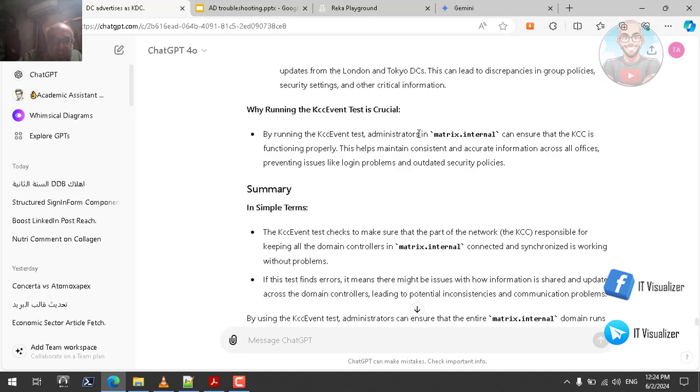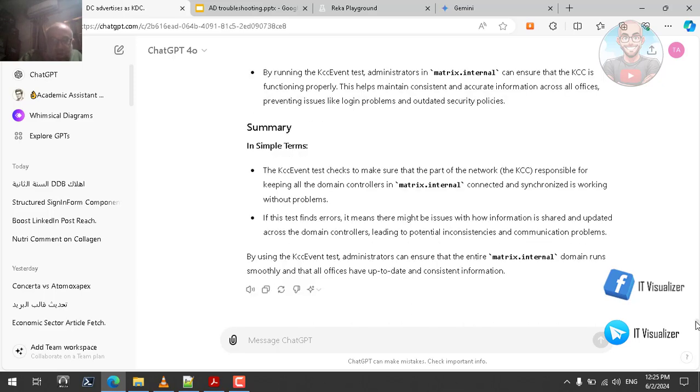by running the KCC test, administrators of matrix.internal can ensure that the KCC is functioning properly. This helps maintain consistent and accurate information across all offices. In simple terms, the KCC test checks to make sure that the part of the network responsible for keeping all the domain controllers connected and syncing is working without problems. I don't like this answer, even though it seems to be logical, but it's not the correct one.